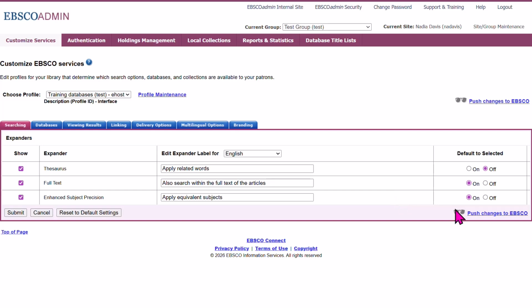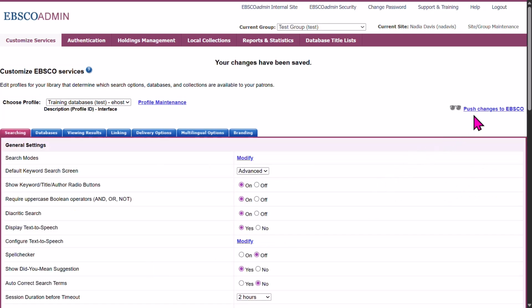When you're ready, click on Submit and then push changes to EBSCO.